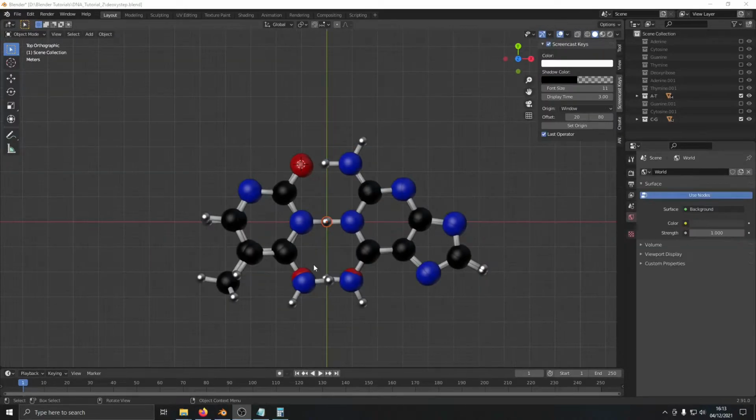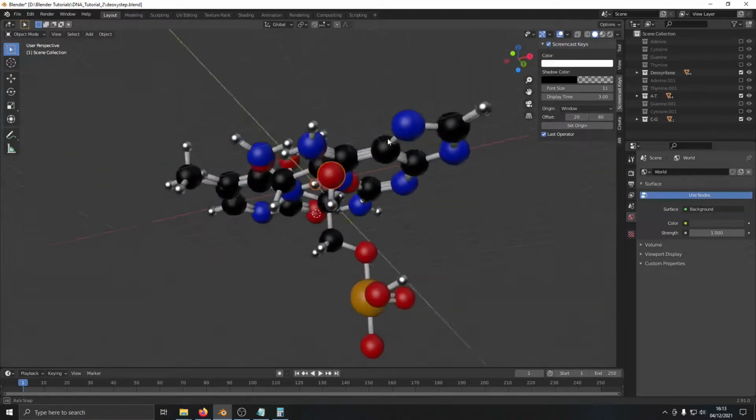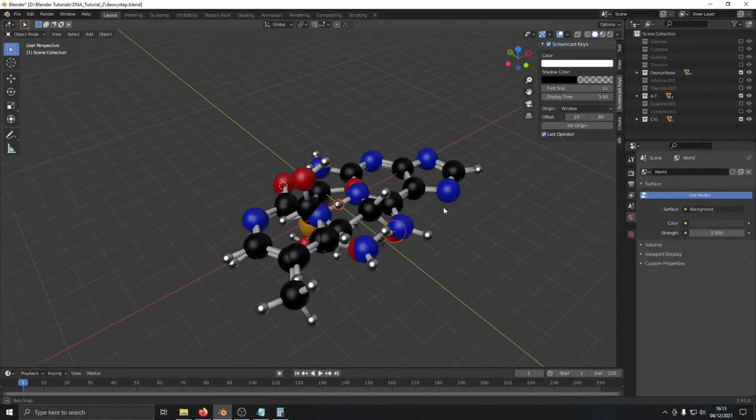Okay, right, so now that you've got them aligned, it's time to build the deoxyribose backbone that's going to attach to these. So if we bring in the deoxyribose molecule, we can see that it's in no way in the right position or orientation.